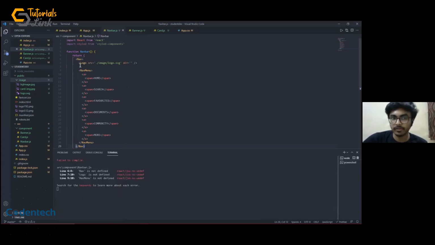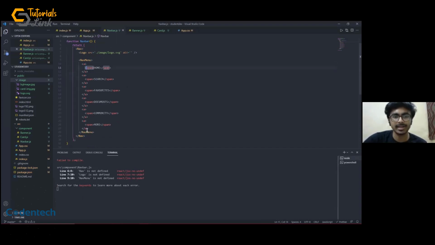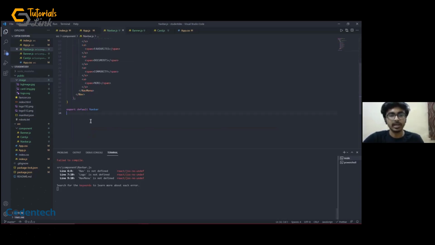There is a nav, there is a logo which is getting its source from the image file. There is a nav menu, and there is an a tag in JSX. There is a span, and I'm just copying and pasting. But there are errors. What is the error? So what I'll do is declare the styled components.